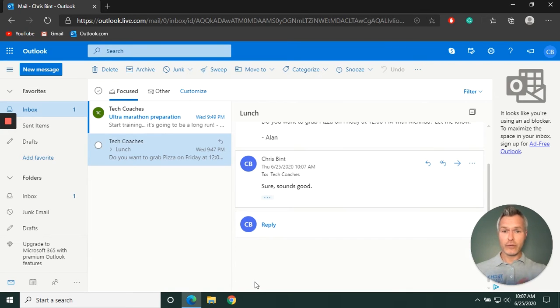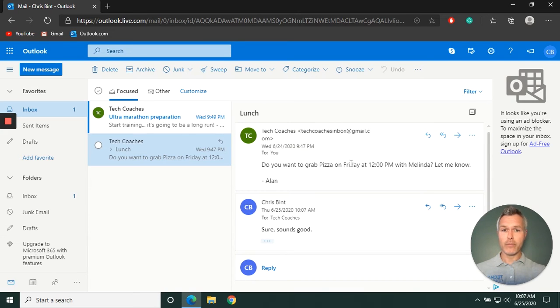Easy to do. So now I can see, just to point that out very clearly, I can see the original message on the top, and then I can see my response to that message on the bottom. So that's how I should anticipate that always goes. The original is on the top, and then my replies go on the bottom.